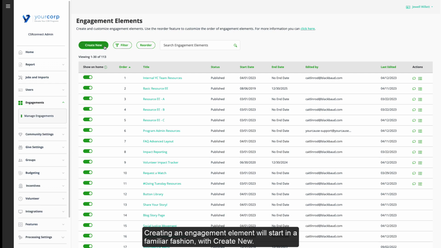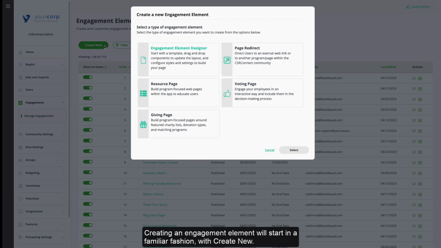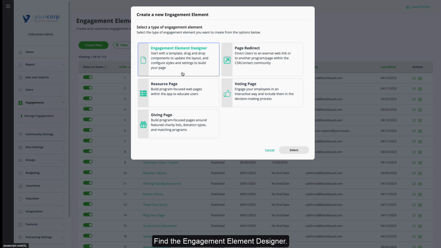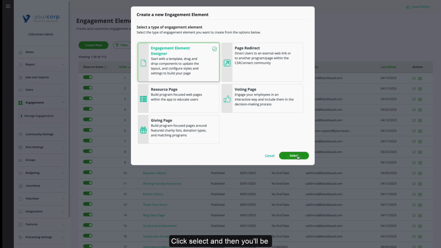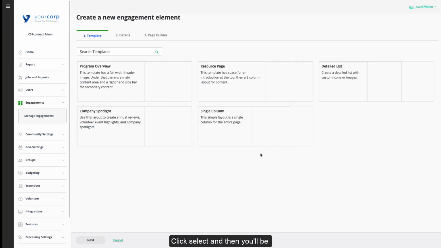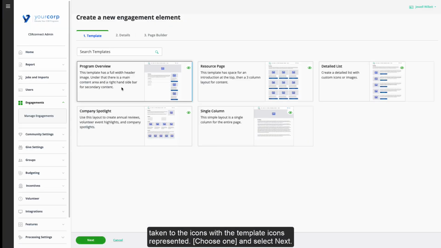Creating an engagement element will start in a familiar fashion: create new, find the Engagement Element Designer, click Select, and then you'll find the icons with the template layouts represented, and select Next.